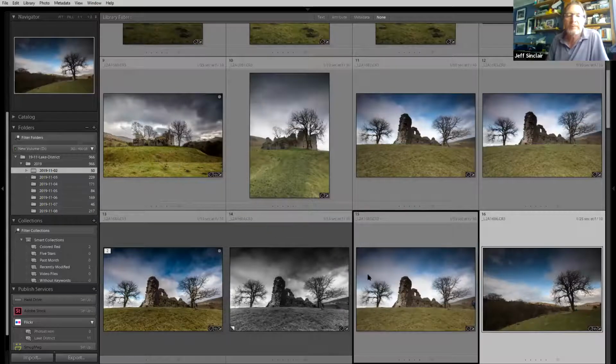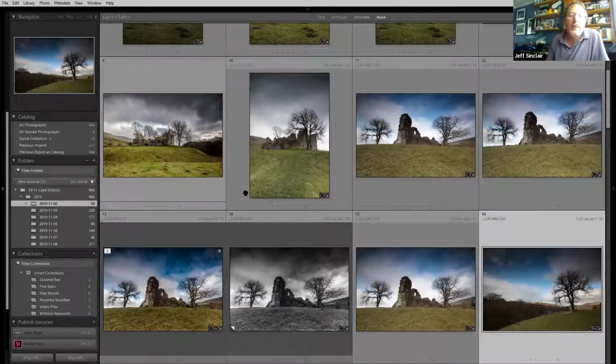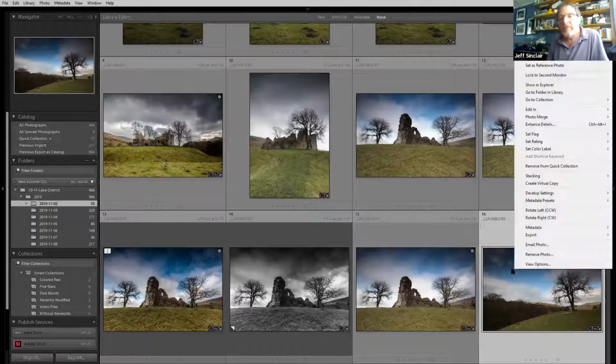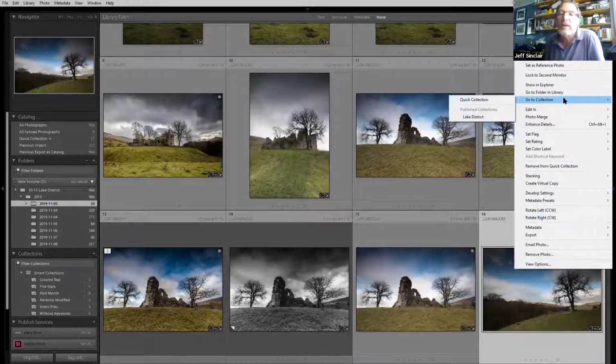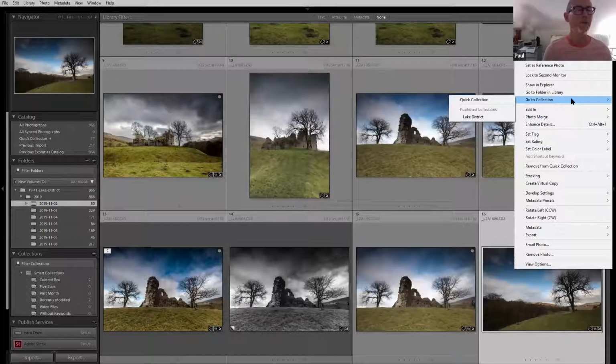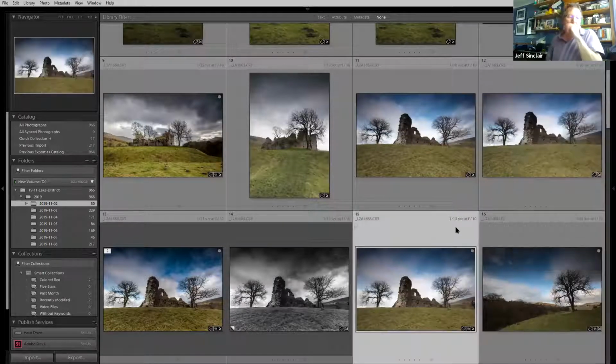So if I take this one and put this one in, I'll open up. I can then put this one in a quick collection and this one in the quick collection. Now, if I say go to collection, it now tells me what collections it's in. Do you follow that? Right. Yes.